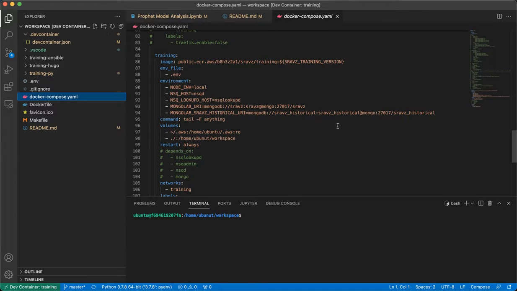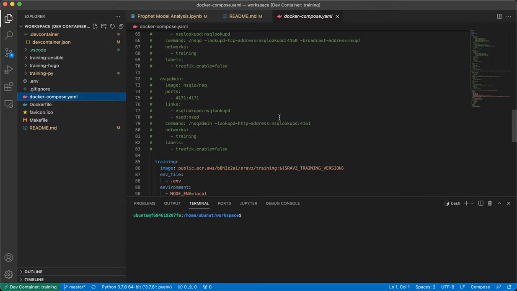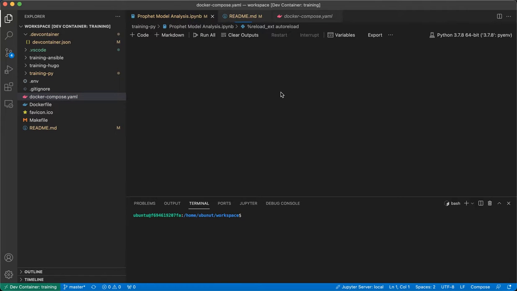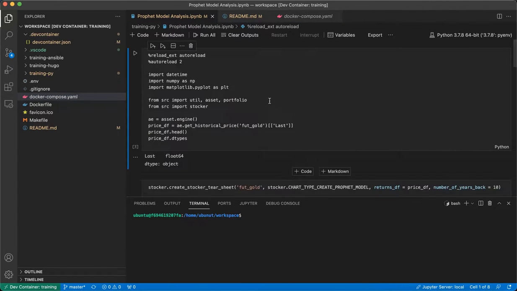We mounted the volume. So once you have the training repo opened in Visual Studio Code, you can start writing the IPython notebooks, which we'll cover in the next video.